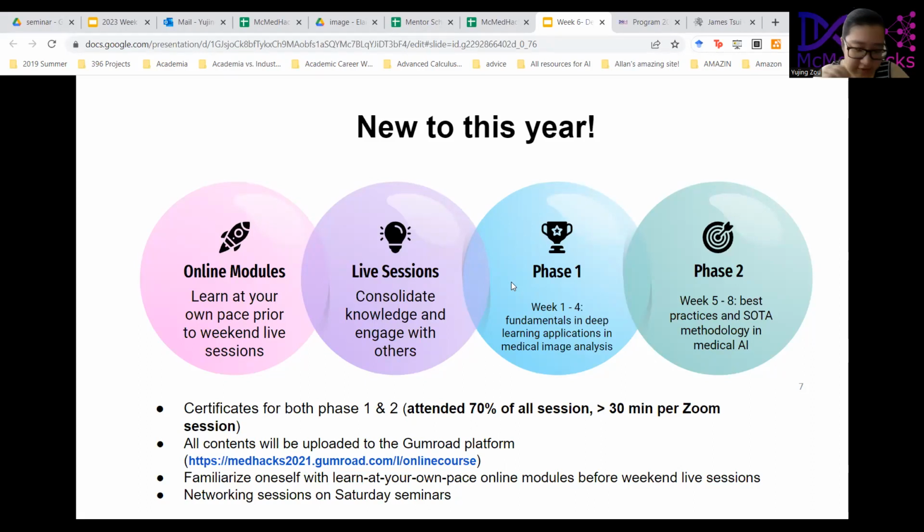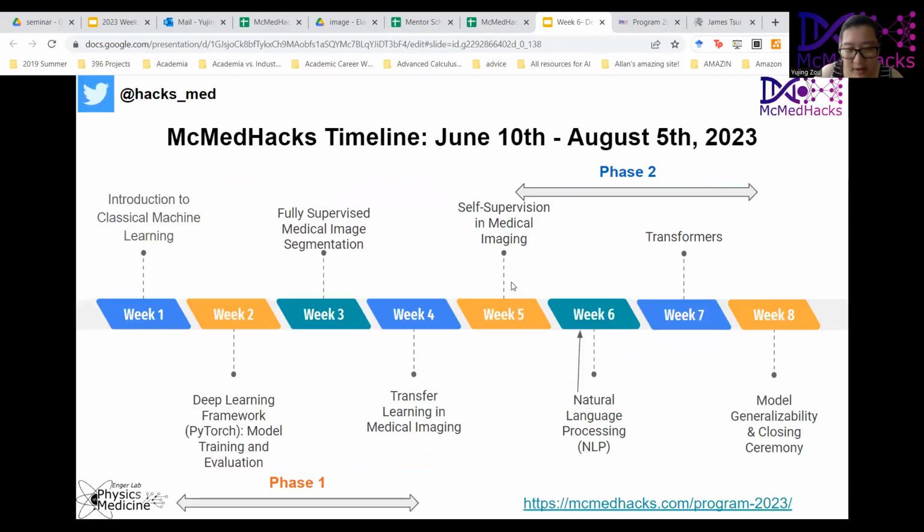All of the certificates will be handled at the end of everything in August. We will specify the attendance calculation more tomorrow at the workshop session. Attendance will be counted from the Zoom attendance, and there is a minimum of 30 minutes of login time for an attendance to be counted. Everything has been posted on the Gumroad platform. If you're not able to access that, we have also provided everything on Google Drive. Gumroad is an online course platform where you can look at all of the online materials for preparation, as well as the live materials that we have going on the weekends.